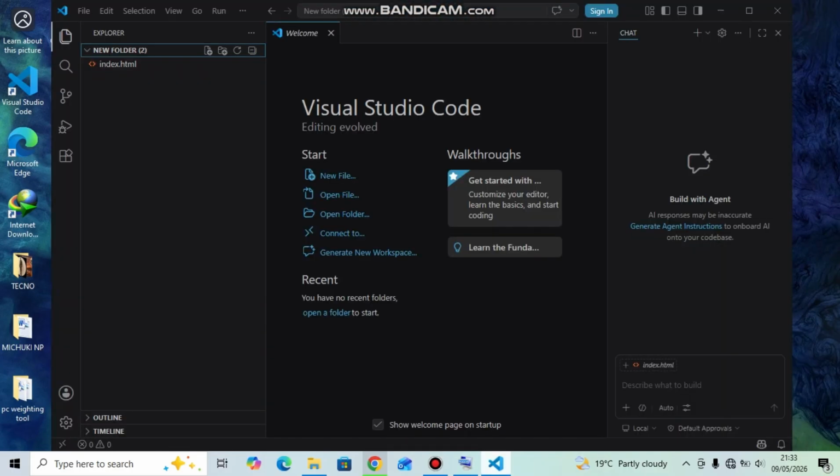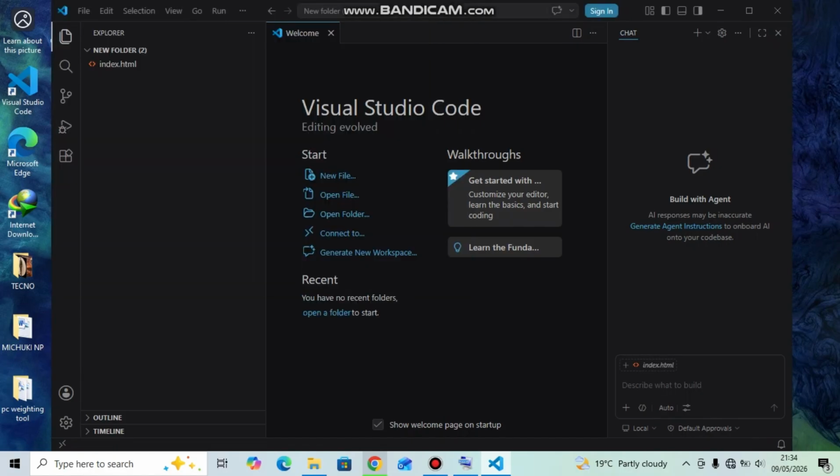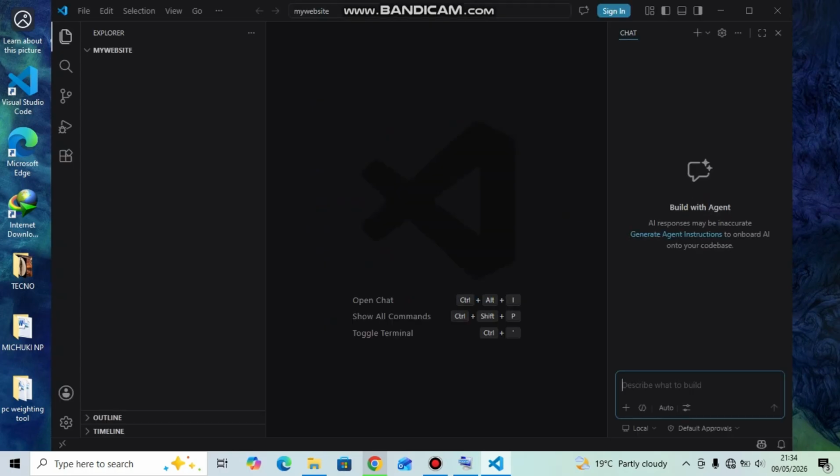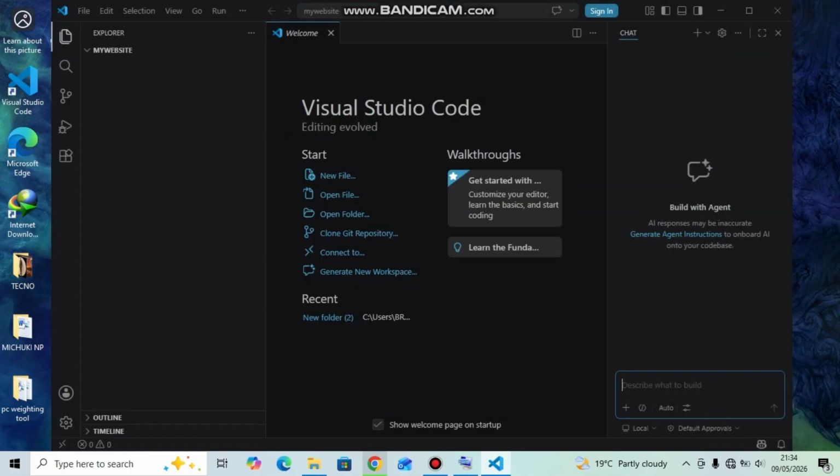Now from the Visual Studio Code, we want to create a HTML code. So you open the folder, click there on open the folder. Now my folder is here, my website. I select it, and then I open this particular folder of mine. So yes, I trust the authors. So this is my folder.